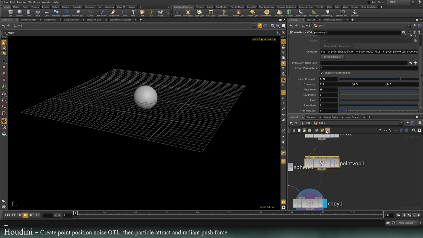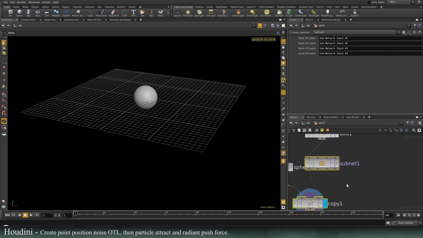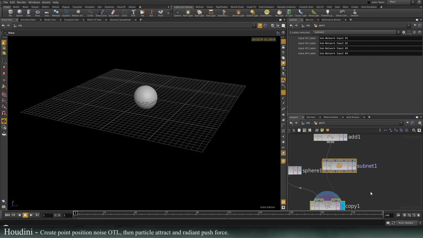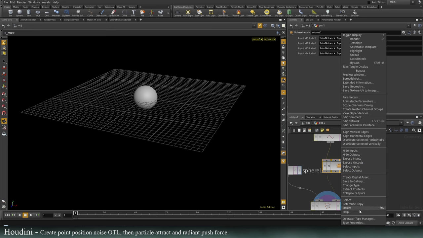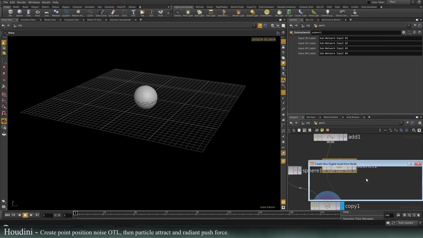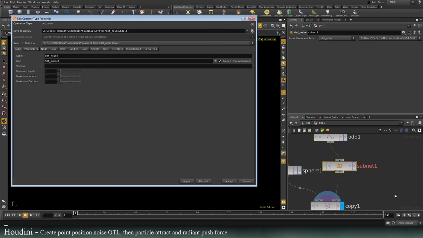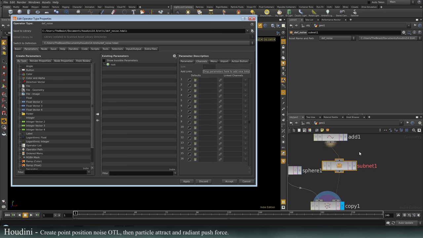And so, just to get it going, I'm going to turn this into an asset so I can call this up later. If you drop down the subnet, you'll be able to right-click on it and hit Create Digital Asset. And this will make it so you can just drop it down wherever you want. So this is a deformer. I'm going to say noise deformer. Noise def, noise, and HDA, whatever. I'm used to OTLs. I'm from a different time and place.